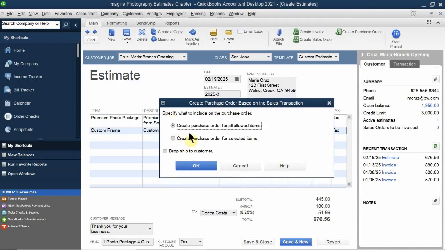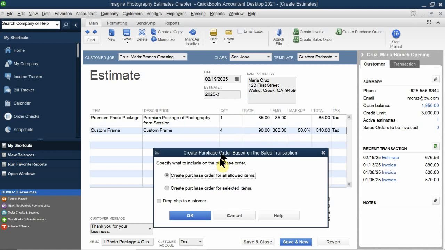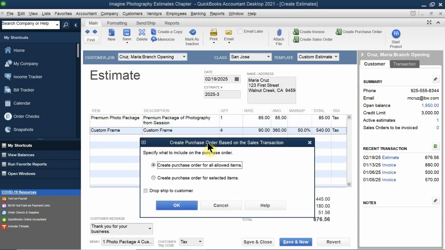So the question is, am I creating the purchase order for all the allowed items? In this case, a premium photo package has nothing to do. It's not something that I have to go through a third-party vendor for. I only need to select a specific item. In this case, I'm going to click on selected items, and I'm going to click OK.